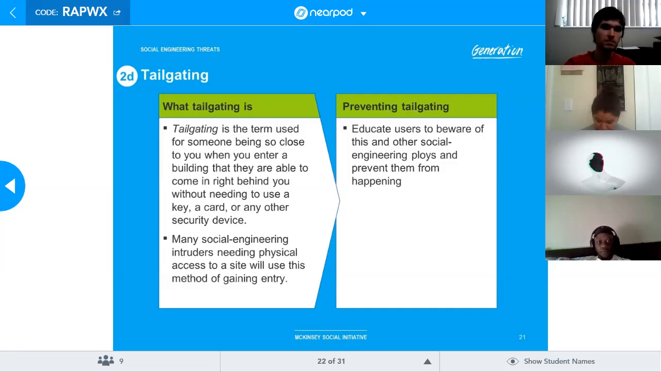Tailgating. This term is obviously in the use of someone physically getting in right behind you without needing a key. Many social engineering intruders who need physical access will use this method of gaining it. Educate your users to be aware of this and to prevent it. Tailgating is when the user is not aware that the person is coming in. In other words, they opened it. You'll see it a lot in apartment buildings or any facility where all of a sudden somebody is about to grab the door while you just let it go. You're supposed to, in most of these facilities, make sure that you close the door behind you.